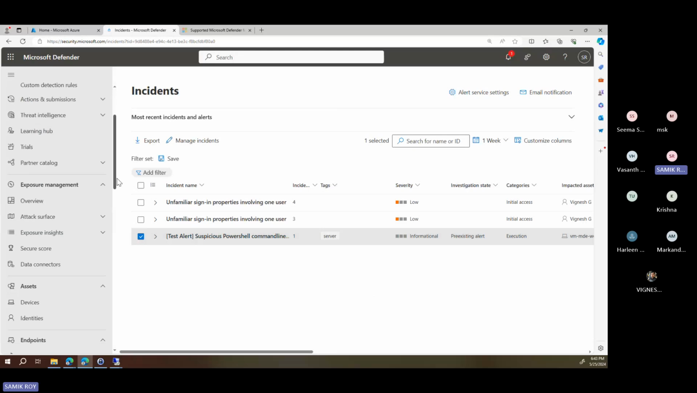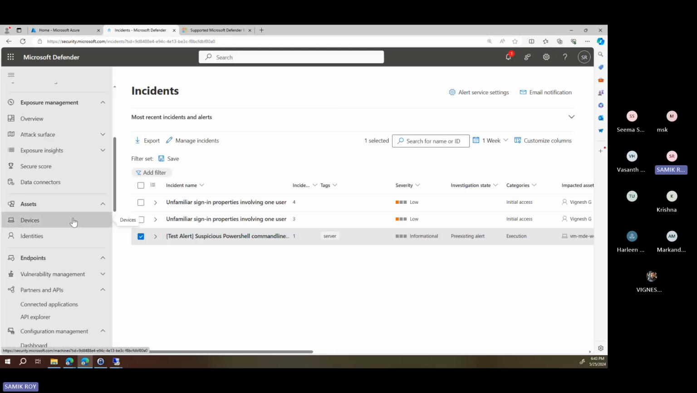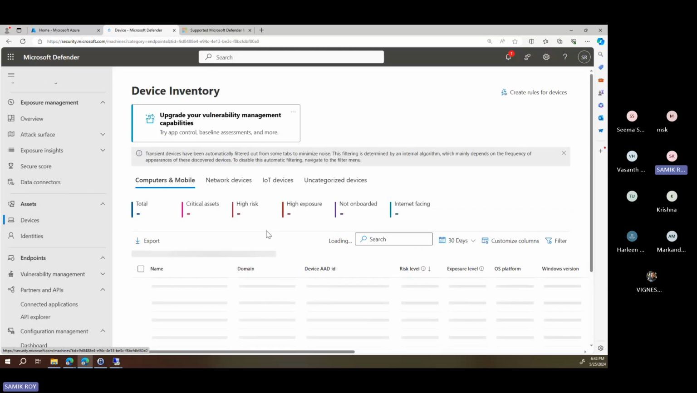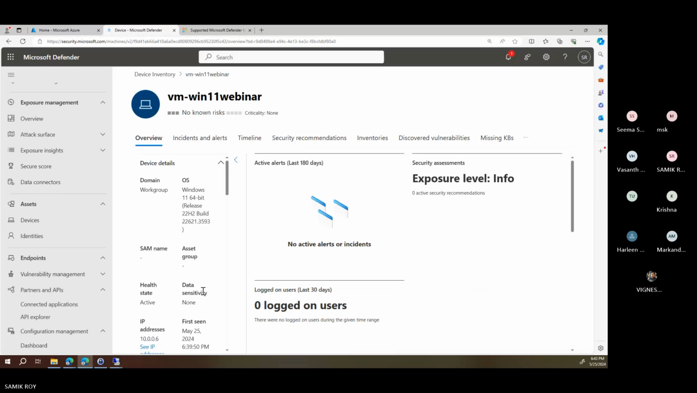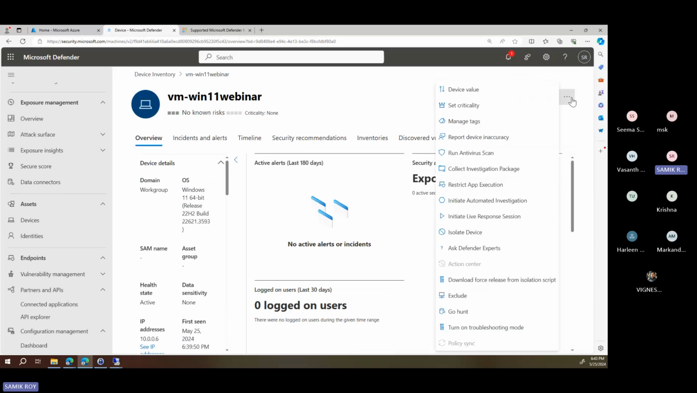Now for that, I will again go to devices in the left navigation, and let me pick that device. If I click on the device, I am on the device page. On the right hand side top, I click on the ellipsis, and you can see there is a whole lot of actions I can set. I can set it as a critical device. I can tag it, like it's a client machine. I can report that whatever it's collecting is not accurate.